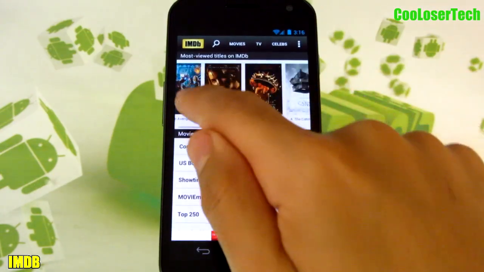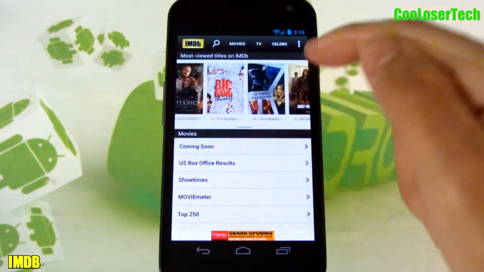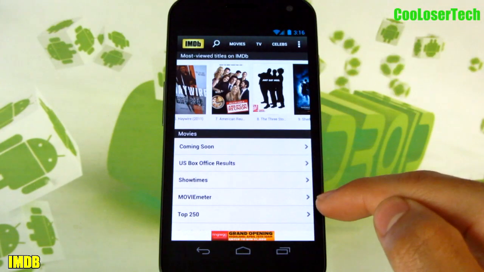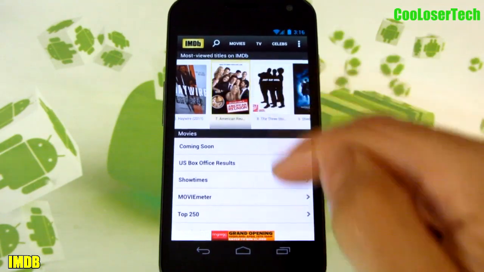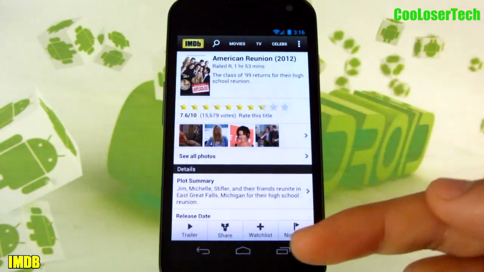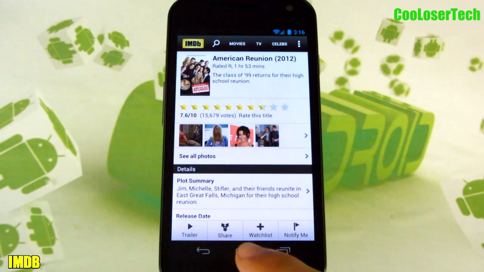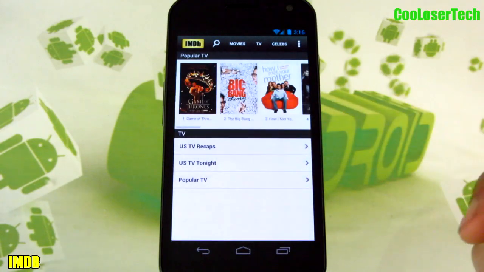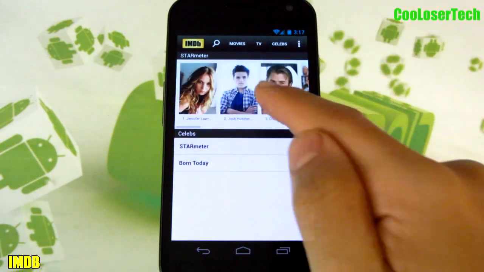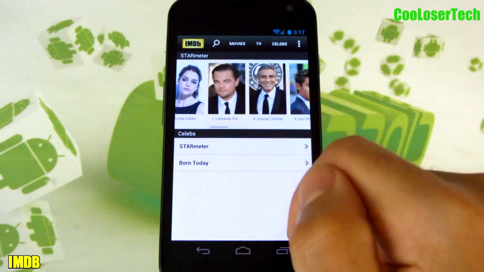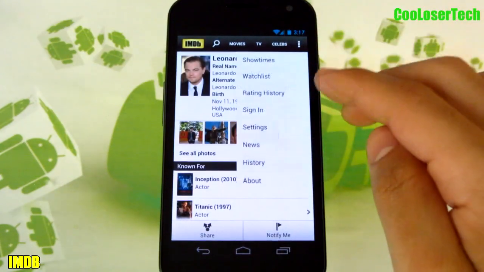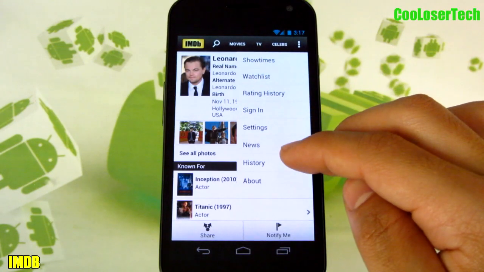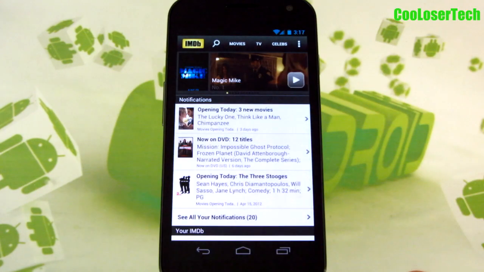So that's pretty cool. And you can scroll through just the top charts of what's going on. You can search. This little area you see coming soon, US box office, show times. So you can see if you want to go see the movie, I want to go see this movie, where is it at, what time it was going to start, all that good stuff. Share it, watch list, notify me, more information on that. Go to TV, you will see your TV shows. If you go to celebs, you can see the top celebs going on. Let's see Leonardo. And you go into your menu, you will see watch list, rating history, so you can sign in, do settings, news, history. I don't see why you wouldn't try it out to see if you like it.